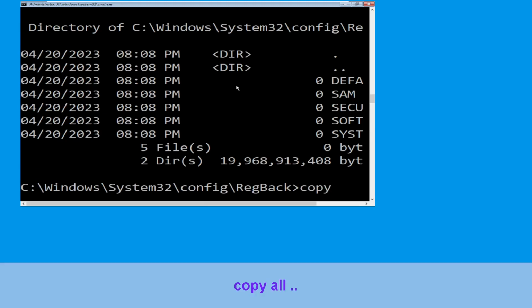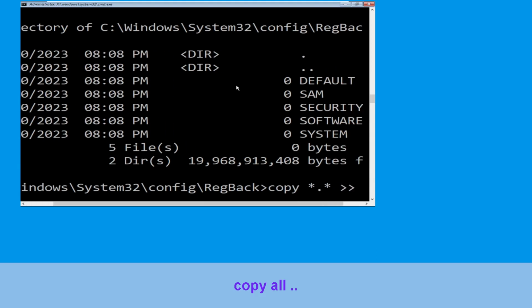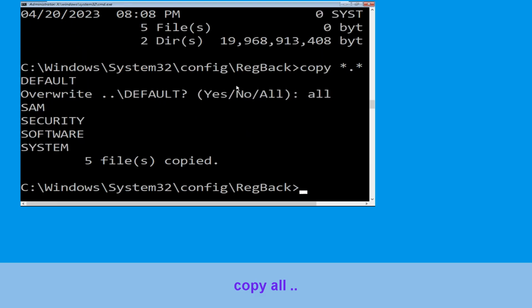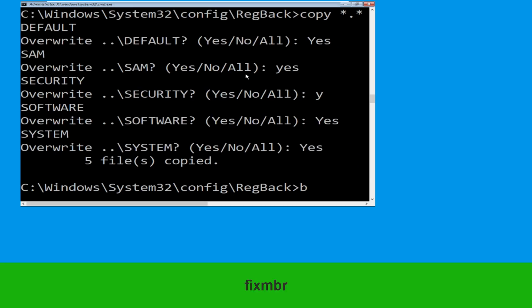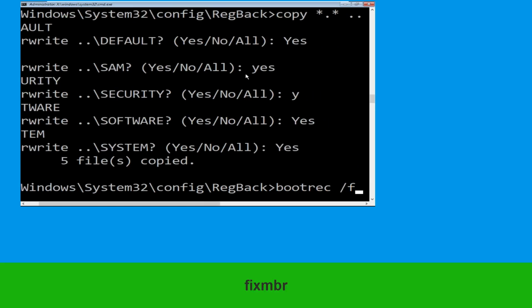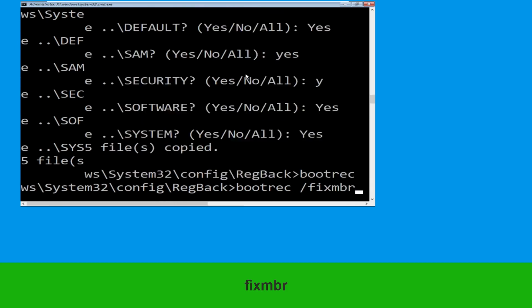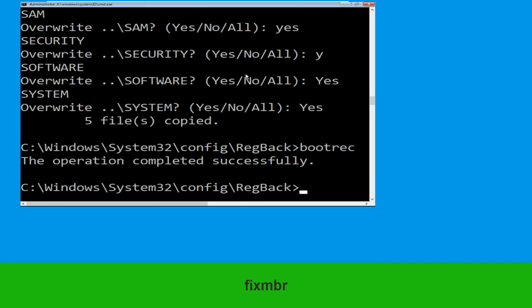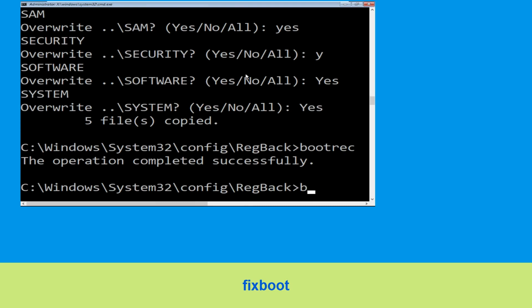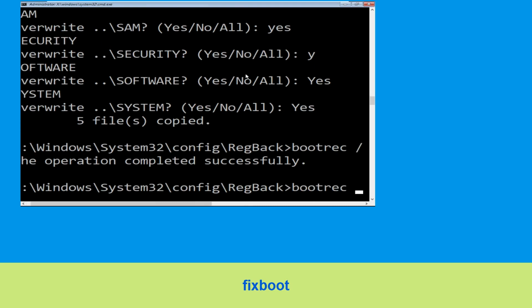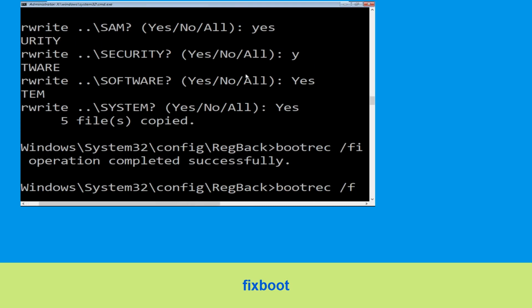Now type copy space *** space ... and hit enter. Then type all and hit enter to execute the command. Now type bootrec space /fixmbr and hit enter to execute the command. Type bootrec space /fixboot and hit enter.